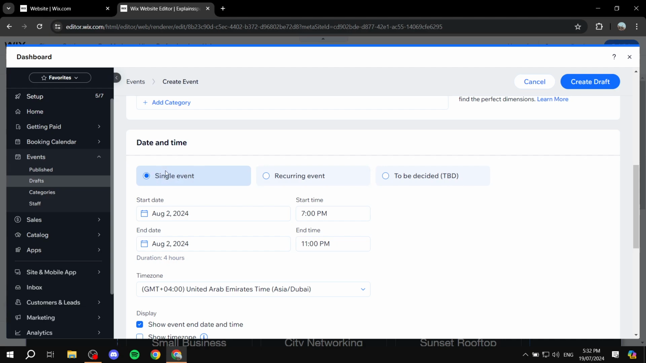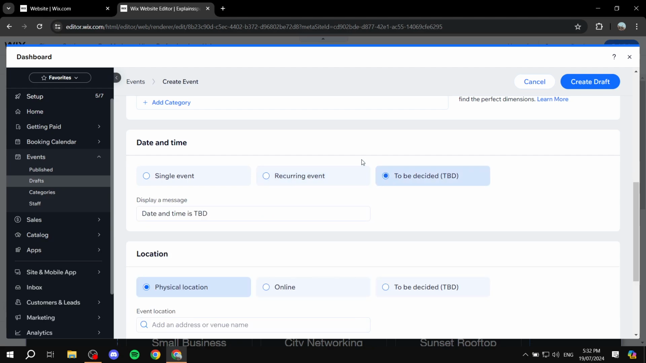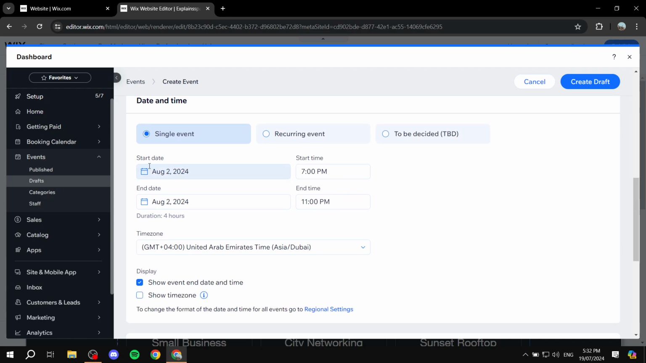So we can either make it a single time event or one time event. So, you know, we can just set up the start date, start time, end date, and end time, and that's it. Or we can make it a reoccurring event. So we can make it, for example, once a week type of thing. It's completely plausible to do so. Or we can just make it to be decided if you don't have any plans yet. So single event, if you want to do that, we can just go ahead and set up the start date.